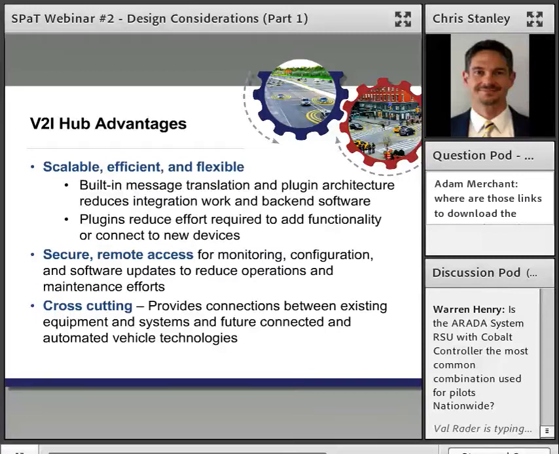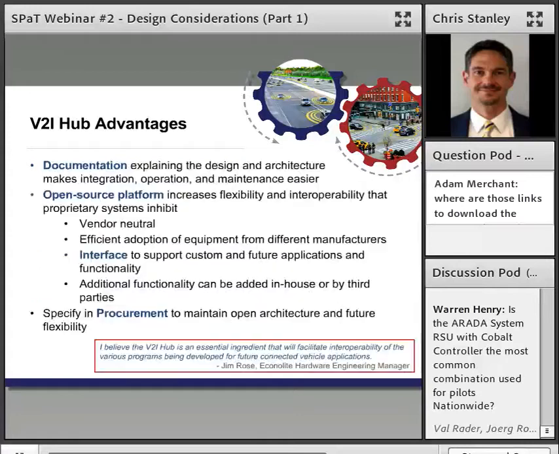V2I Hub also provides a secure remote access for monitoring and configuration, and so that way to be able to access the equipment or upgrade the firmware or to modify settings, you can do it remotely instead of having to go out into the field. And then it's also been designed to be cross-cutting, both with the existing equipment but also future technologies such as automated vehicles.